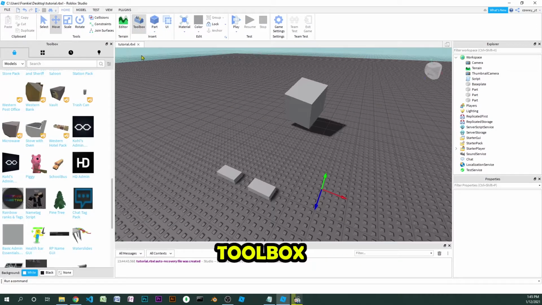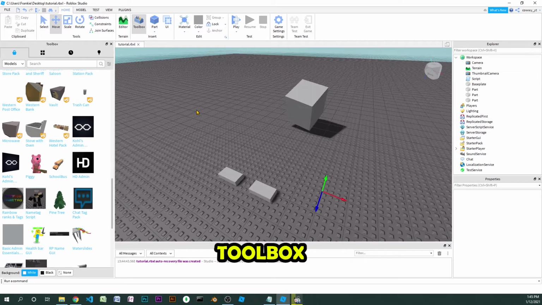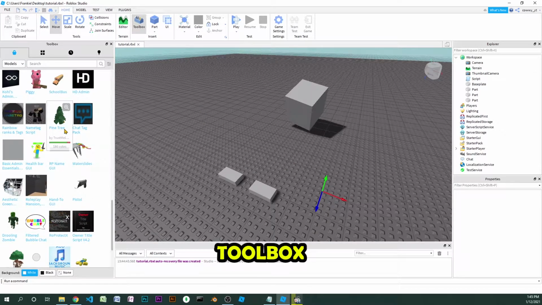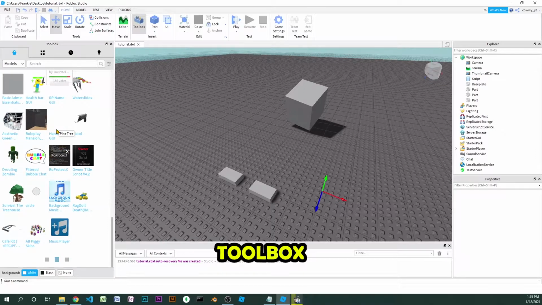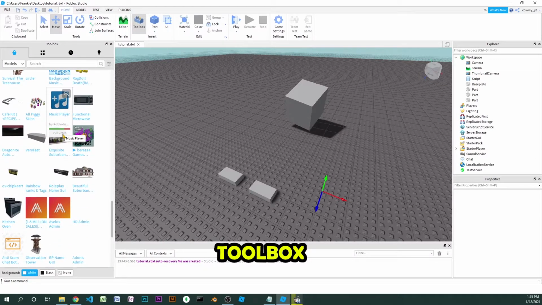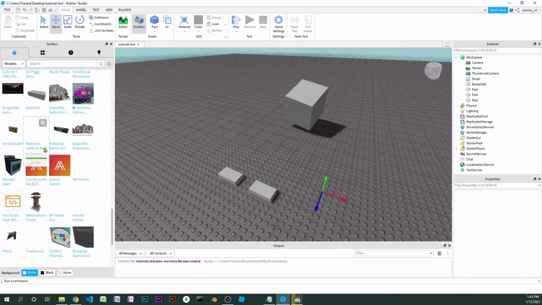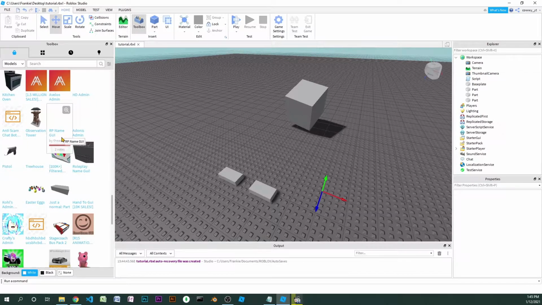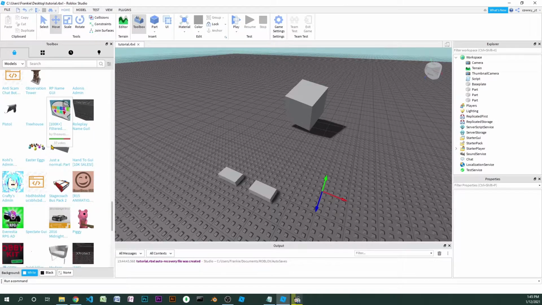The insert category gives you the ability to insert game components in your game. The toolbox option opens up a new window on the left hand side of the studio. As you can see, there are a lot of models being displayed here. These models are created by other Roblox content creators or Roblox themselves, and they are available for you to use if you want to. Although I encourage you to not use them, because some stuff here has viruses that will ruin your game, so be careful of what you use from this toolbox.